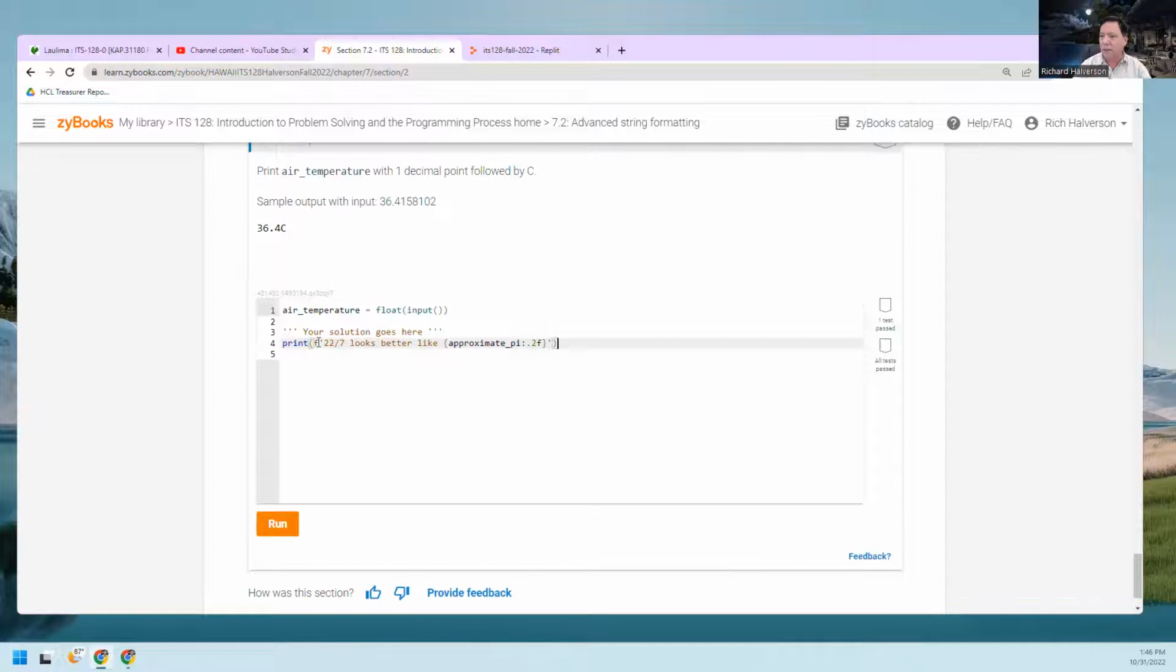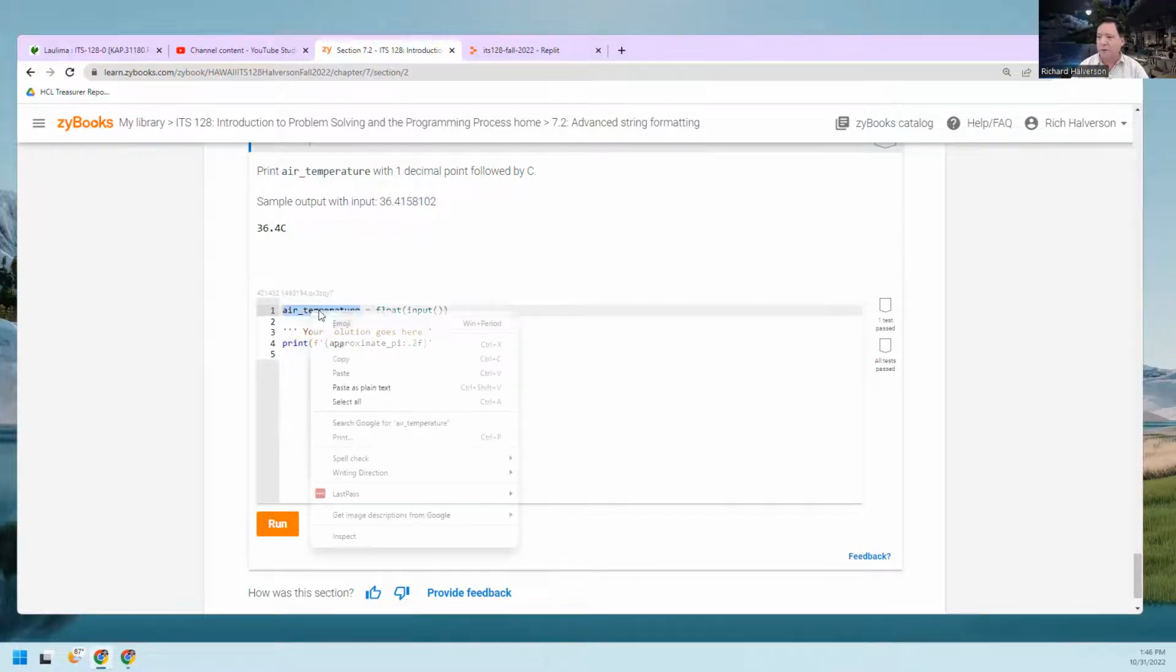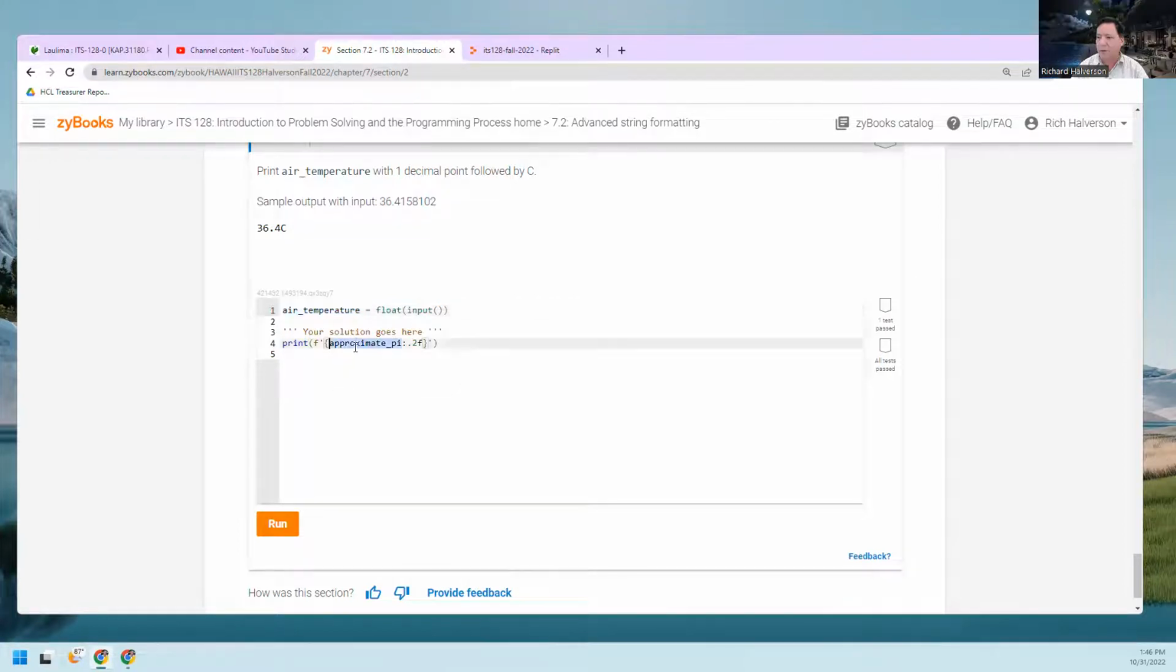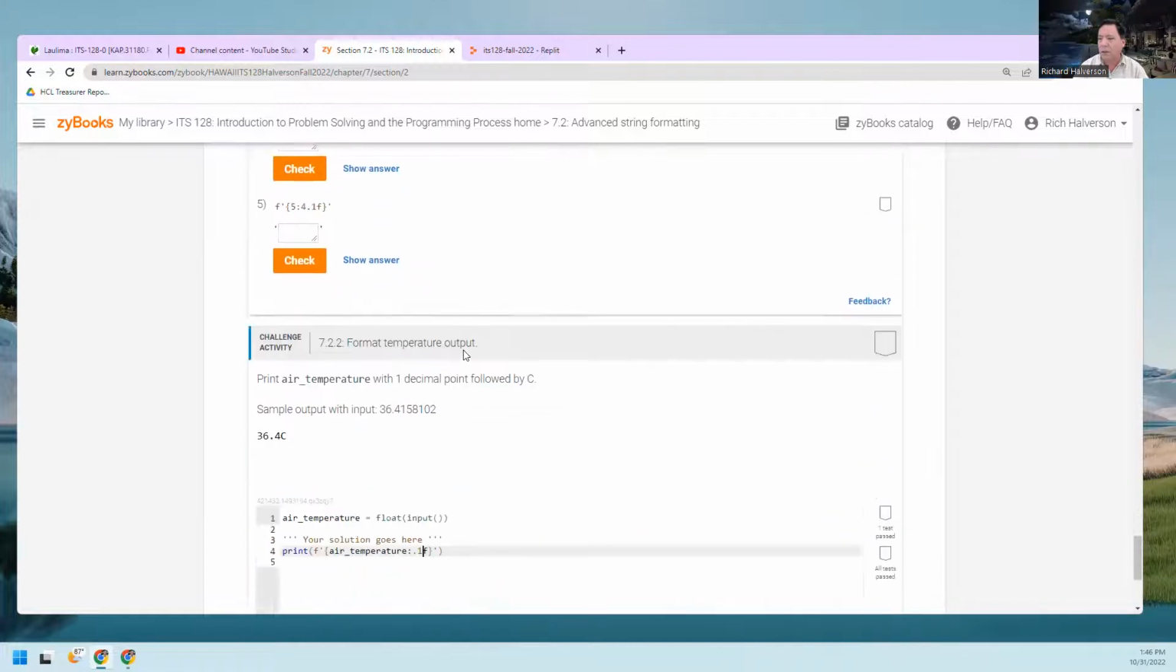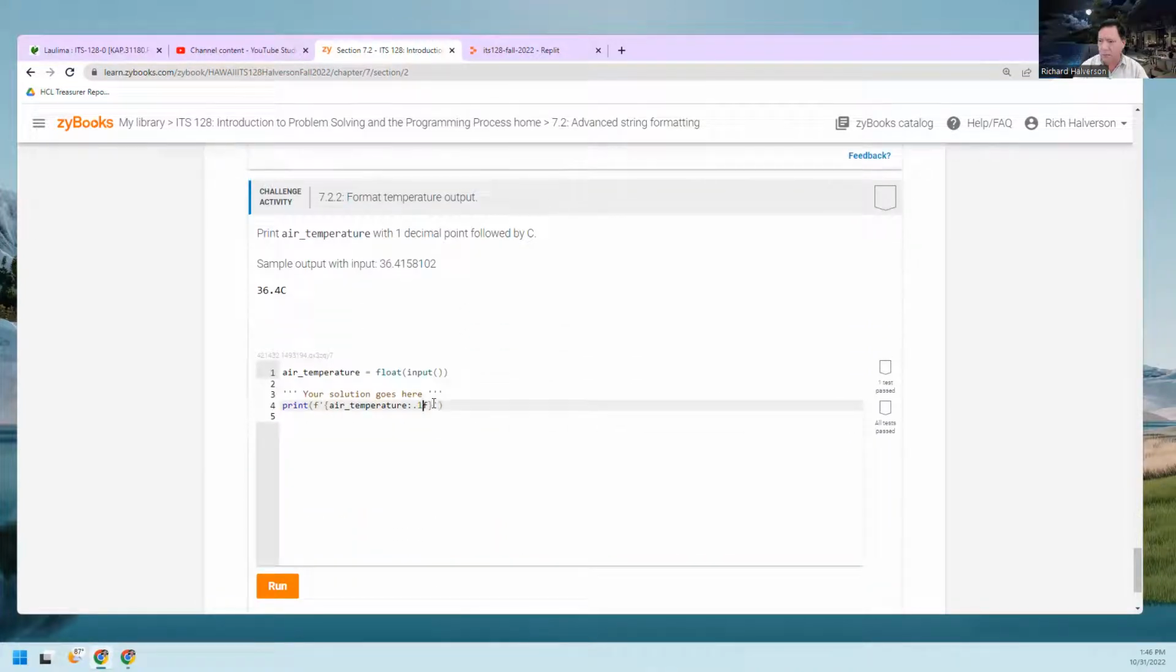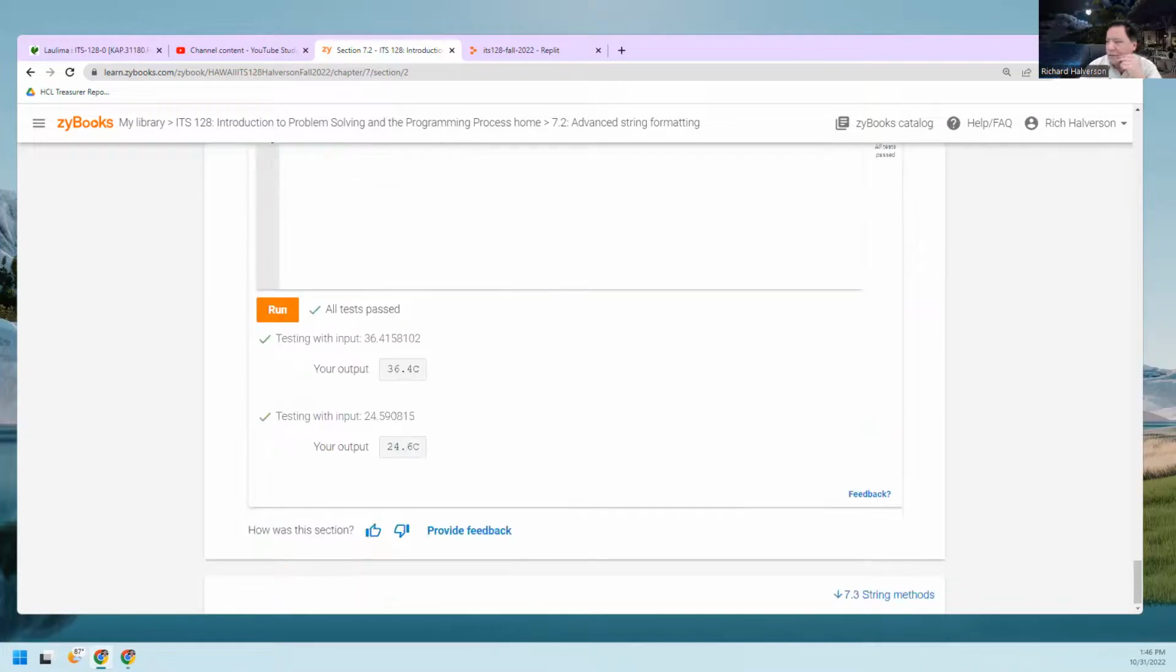And I'm not going to print out any of this stuff. I'm just going to print out air temperature, and it's going to be 0.1F. I think. Yes. Followed by C. I put the C here. I do. Let's see if this is right. All right. Okay.